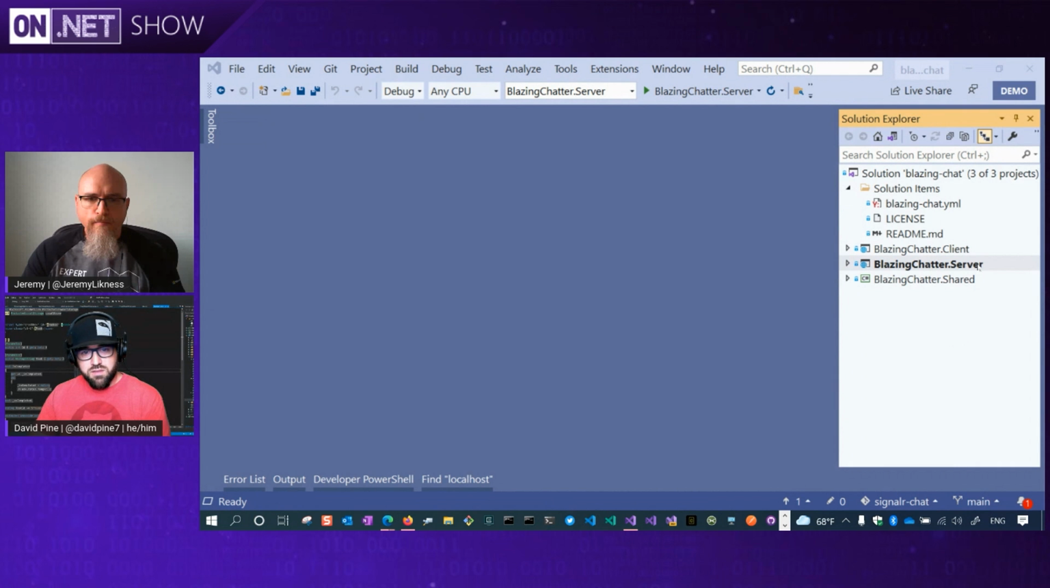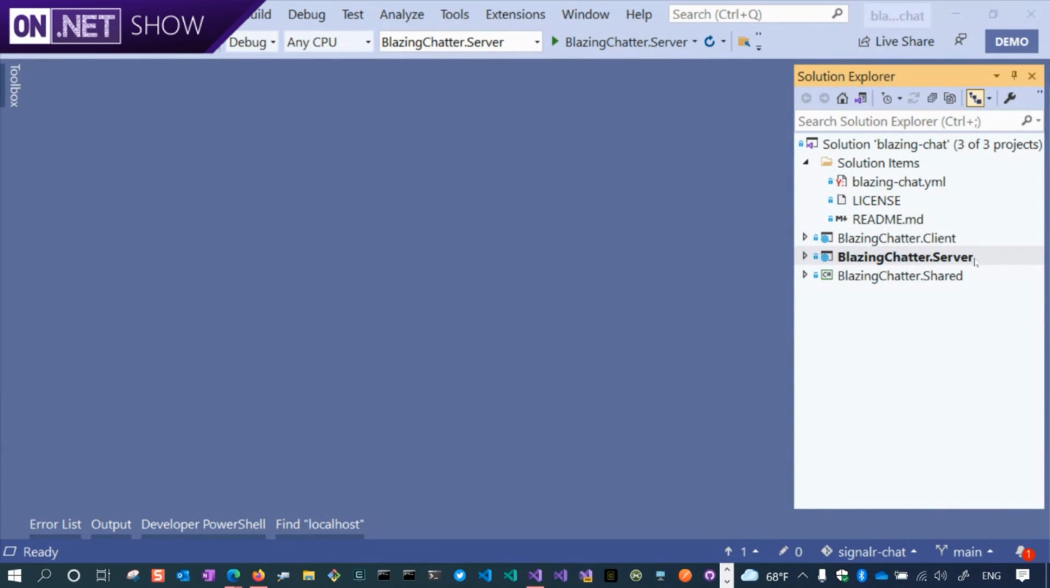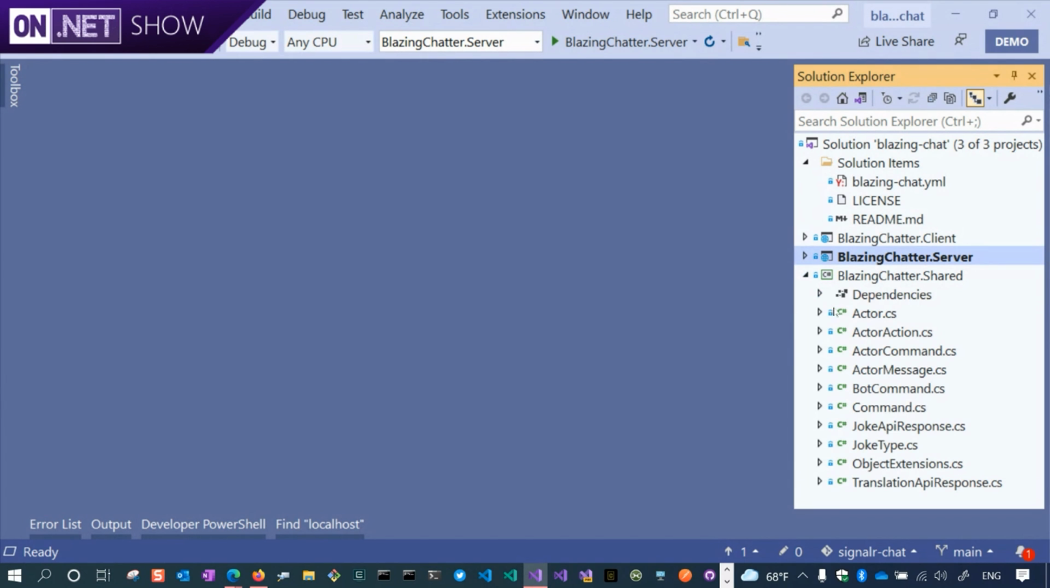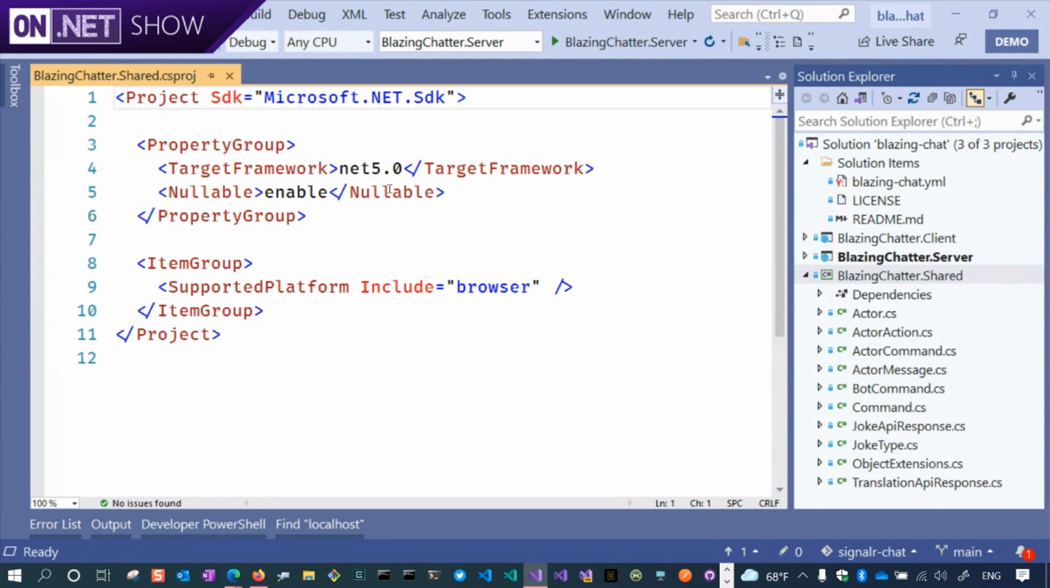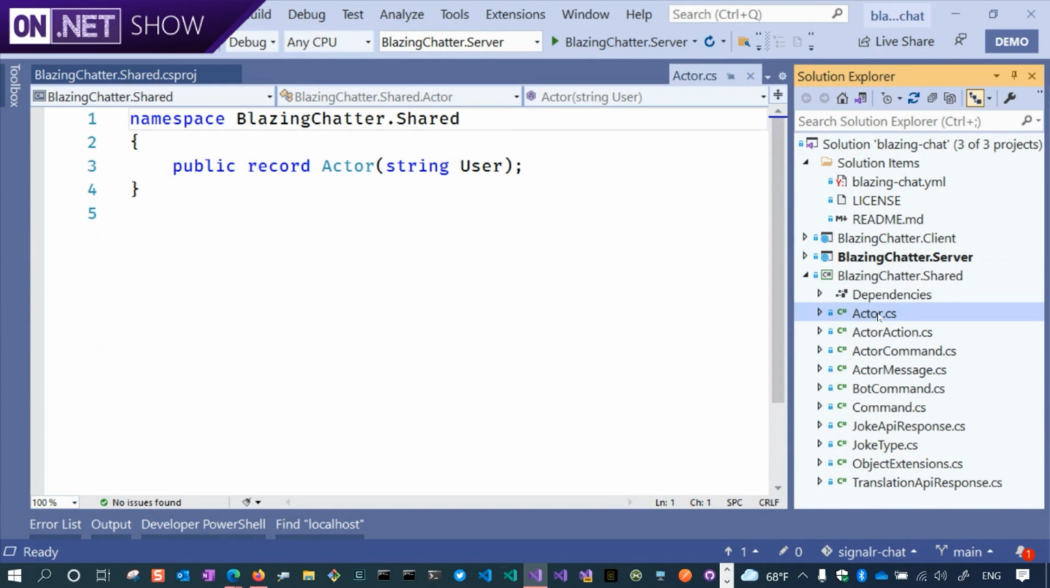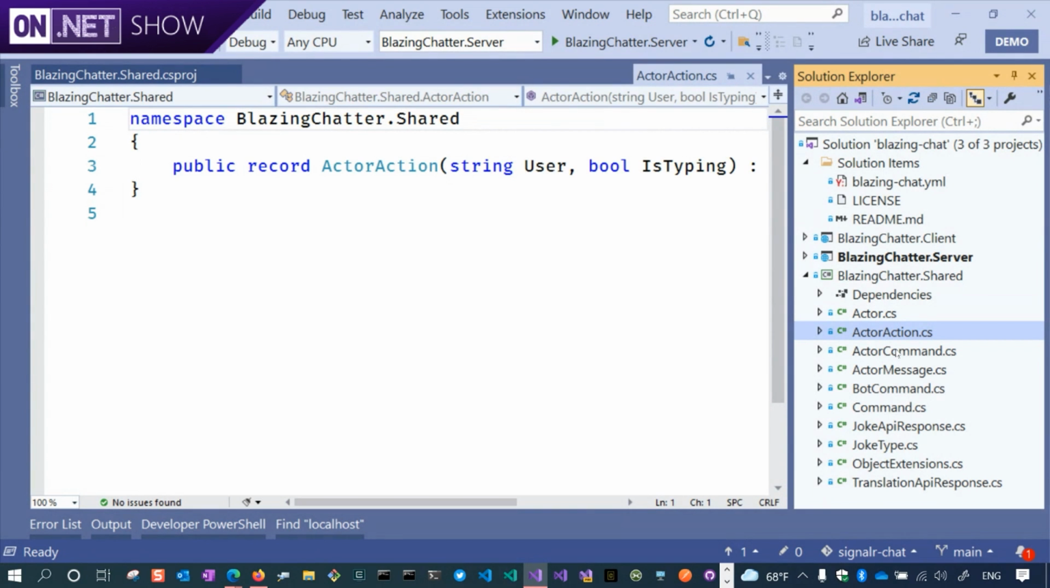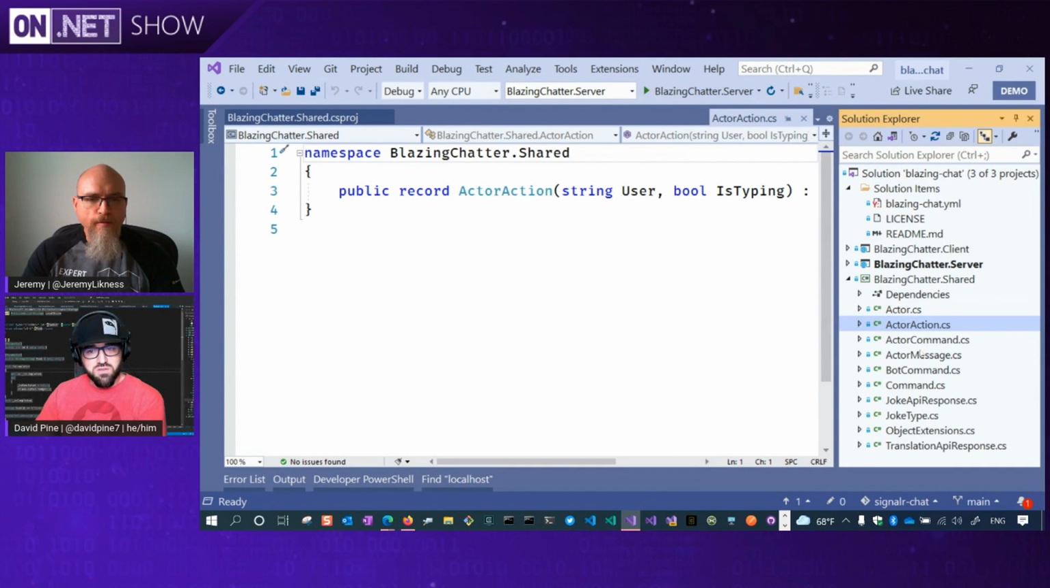So we've got our client and the server. This is hosted on ASP.NET Core, and then we've got some shared libraries. That's one of the nice things about Blazor specifically, is that we can have a class library that is shared. So this is .NET 5, and we're basically creating POCOs. So we have records. We've got various records that represent different things that you might be concerned with. And all of this is shared between the server and client.